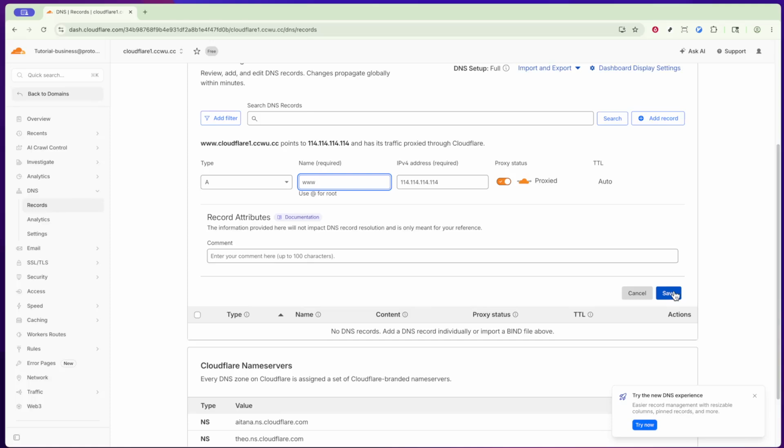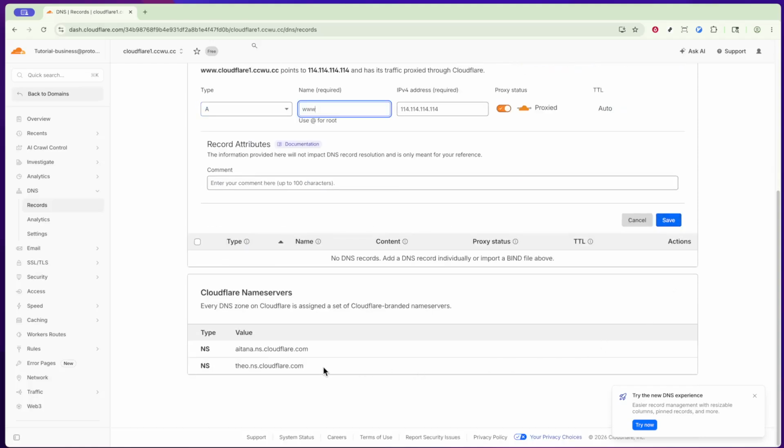Next, choose the proxy status. Cloudflare gives you the option to set the record as proxied or DNS only. If you select proxied, Cloudflare will route traffic through its network, providing benefits like caching and protection against attacks. If you prefer not to use these features, choose DNS only. Finally, click the Save button to apply your changes.